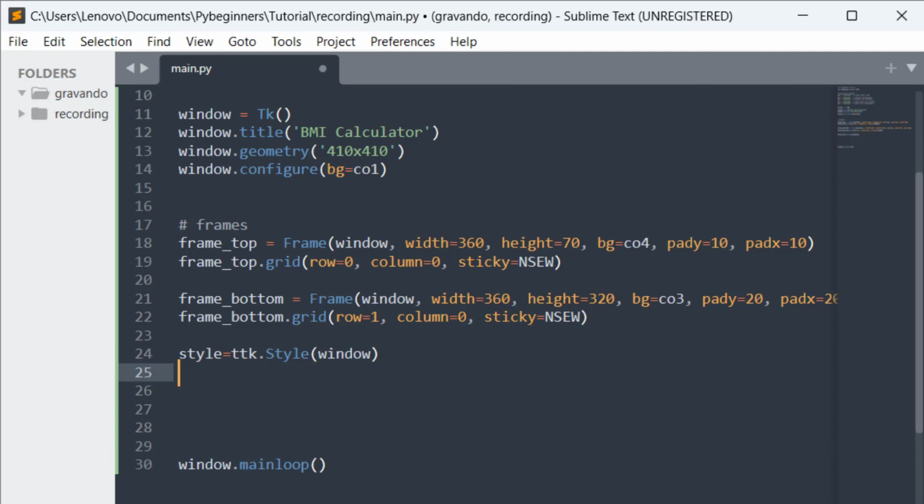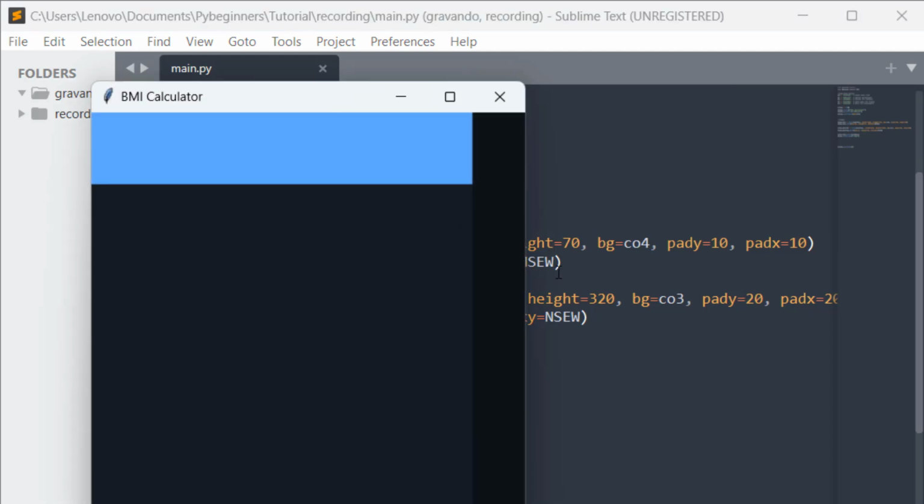Then after that, let's choose which style we want to use. Say style dot theme_use, which is the theme that we want to apply. Tkinter has a lot of styles, so you can search about this, but there is another style which is very good, called clam. Save. Then I'm going to run this. Boom, the style is already applied in our window.